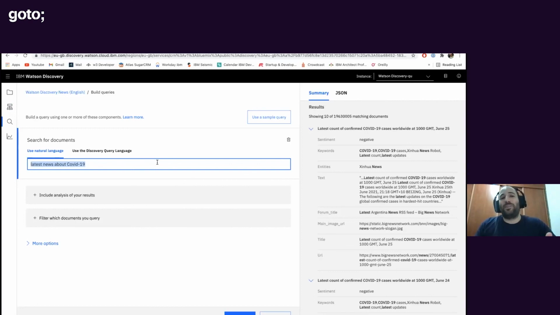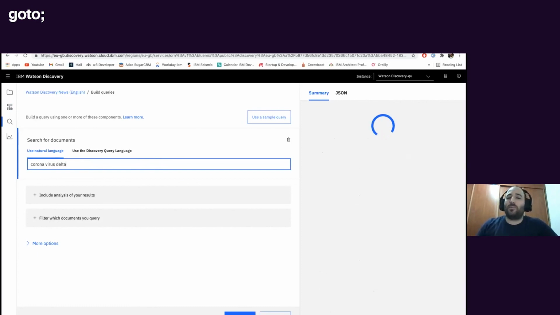It will be accurate because this is the latest news. But if I'm looking for a more specific thing, I can search for, like, the Delta. Let's try coronavirus Delta. Let's try about the Delta. Let's see what result we get.